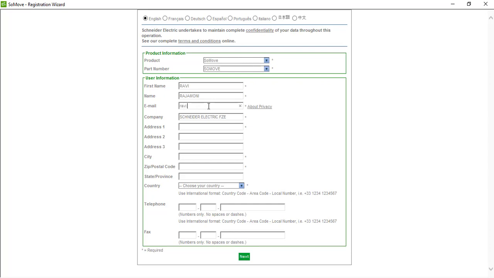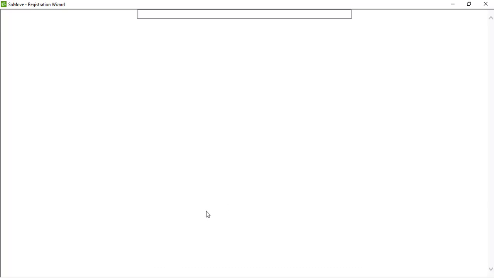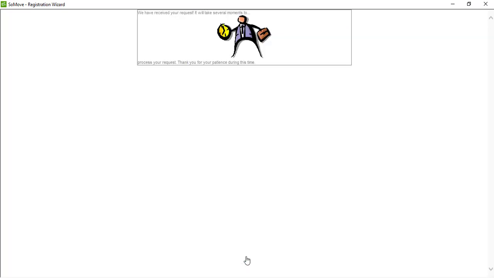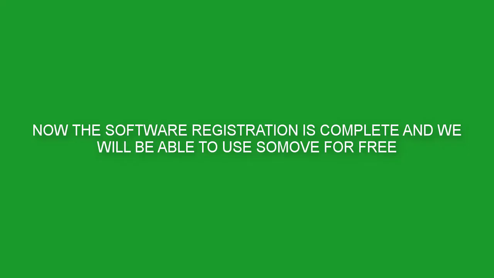Fill the complete information in the given form and submit. Now the registration is complete and you will be able to use the software for free.